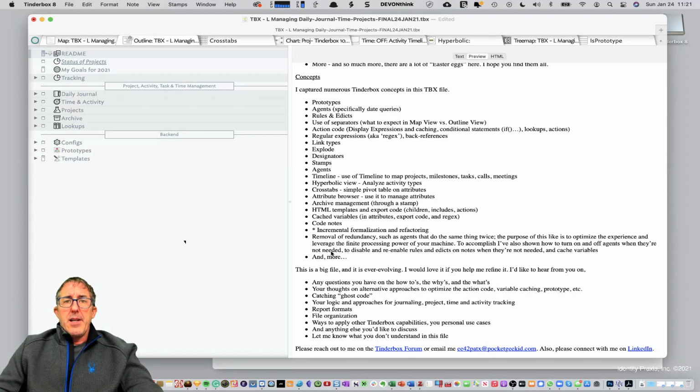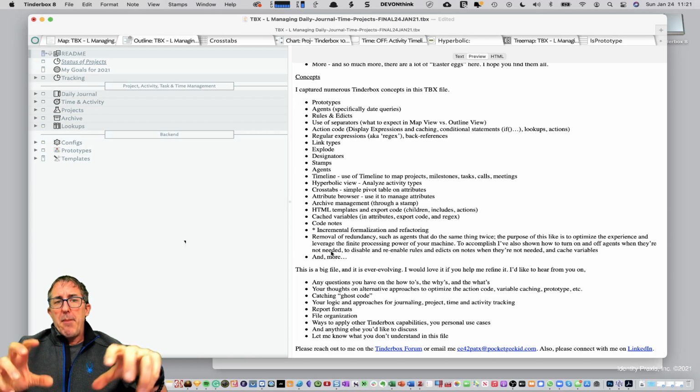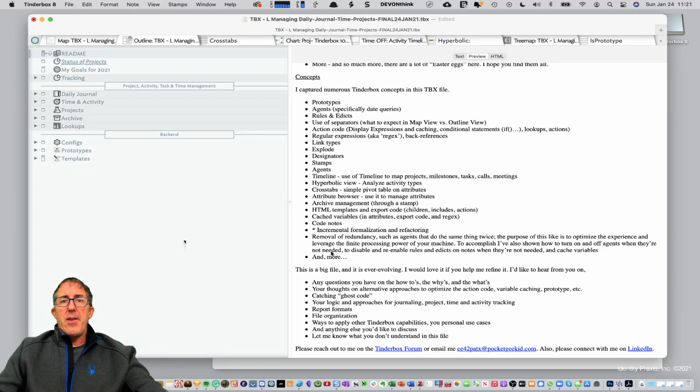Let's also talk about the report formatting, or the way we organize the file, or how we might use the insights and skills and tools applied in this particular file in other Tinderboxes. Because again, the action code and the fundamental logic is really universal to any project that you might be working on. And then anything else, just please connect with me, share your thoughts and ideas with me, as we always do.